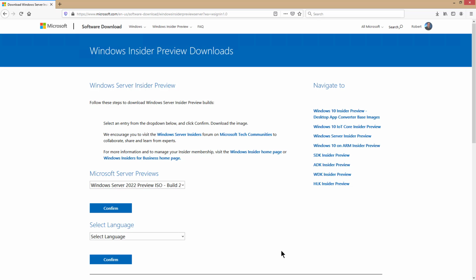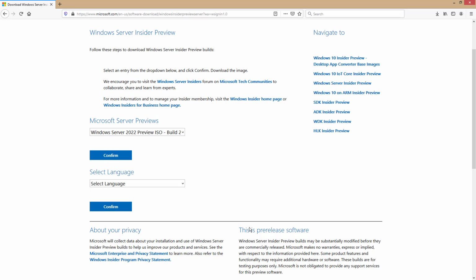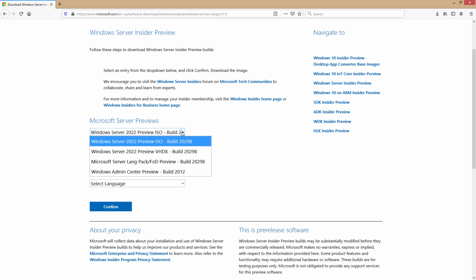This is the first look at Windows Server 2022, and you can download the ISO file by going into the Windows Insider Preview downloads that you see here. If you're not a member of the Windows Insider group, just go ahead and go to Windows Insider, sign up. You don't need to have any types of credentials. You can just go ahead and sign in.